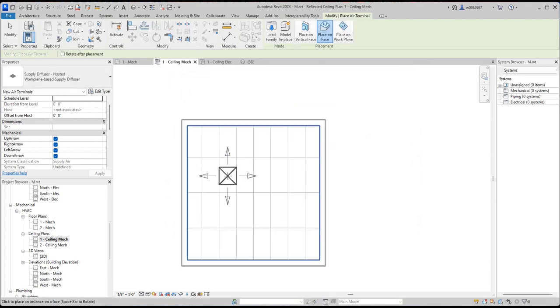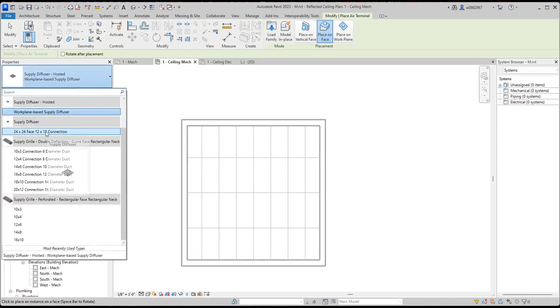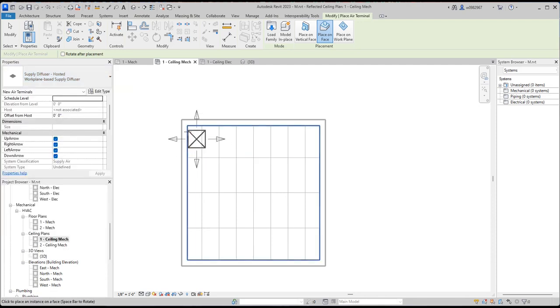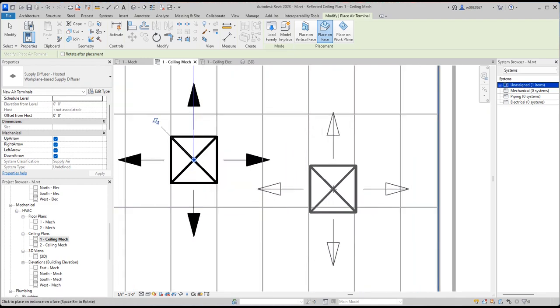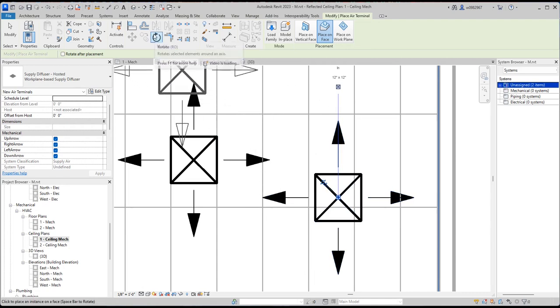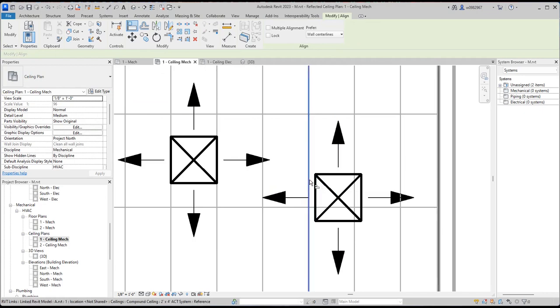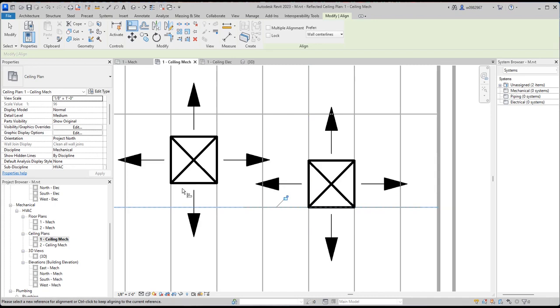You can put this anywhere that you want. Let's change this first. Make sure it's 24 by 24. Supply diffuser hosted here. Sometimes it's hard to pinpoint. So what we do is we put it anywhere, and then we simply use the move tool or align tool, and simply select this and that one, and it should move into place.